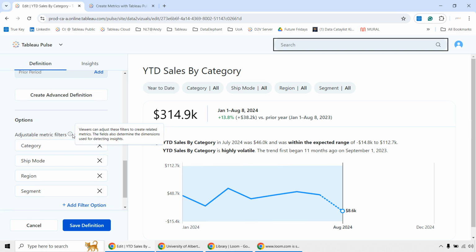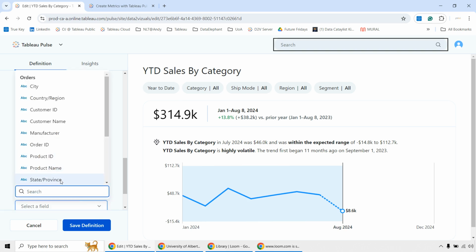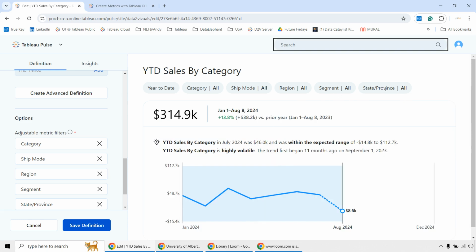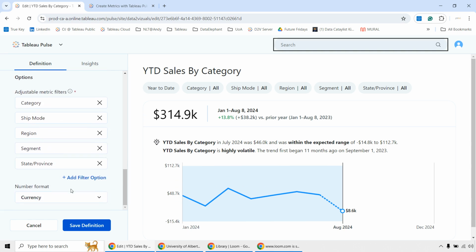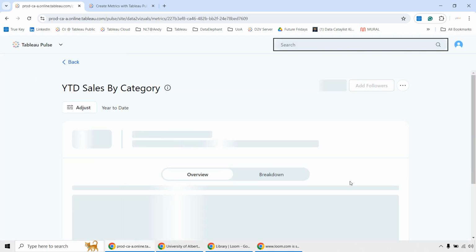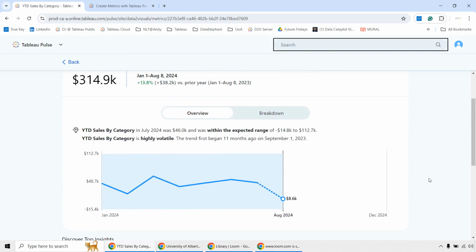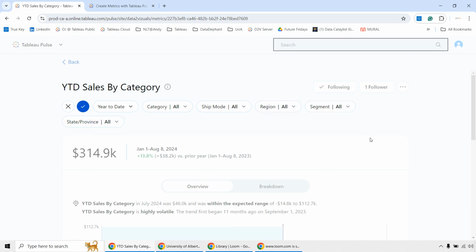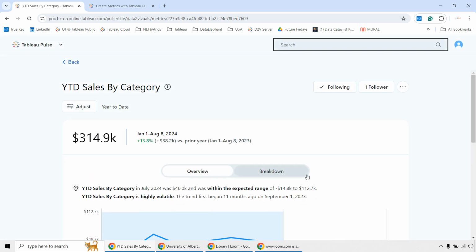These options are the adjustable metrics. So every bubble that you see over here, that's the choice. So if I were to add an additional, say, province here, then after I publish the definition, it will allow our users to slice and dice the data using this additional option. And there you go. I can save the definition, and here you have an interactive way to look at this data.